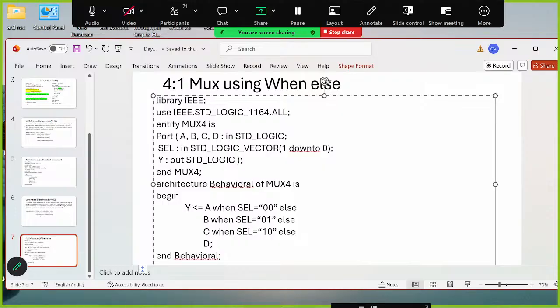And you can see previously, if we wanted to implement a 4:1 multiplexer, we were using the if statement or case statement using the procedural process and going for sequential execution, because by using process we are making our design execution sequential in nature.